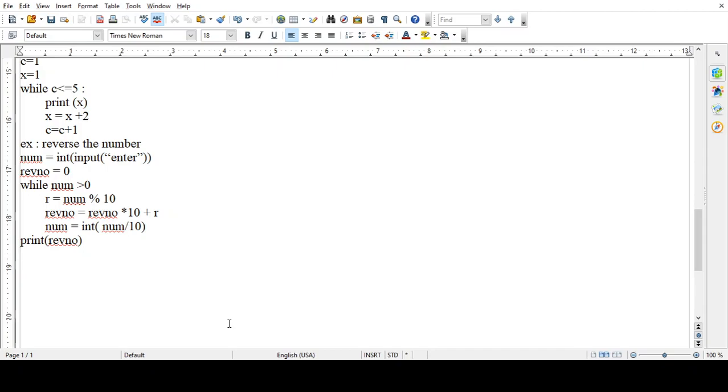So after that, the jumping statements. Everybody knows the jumping statements in Python are break and continue. Jumping statement number one, break, or number two, continue. These two statements, break and continue, are called the jumping statements.